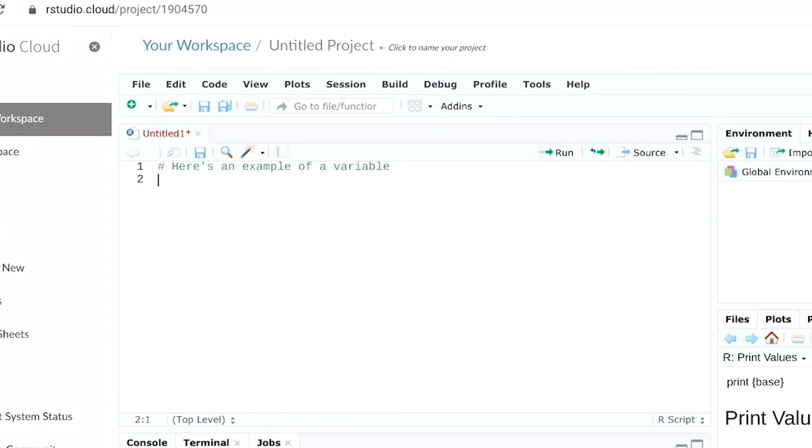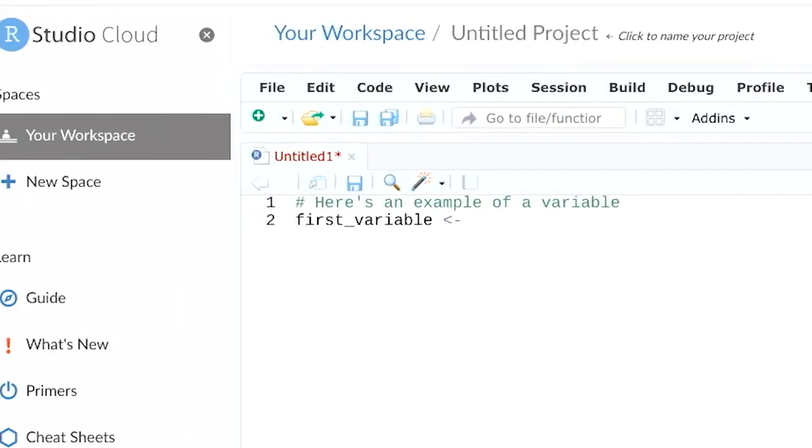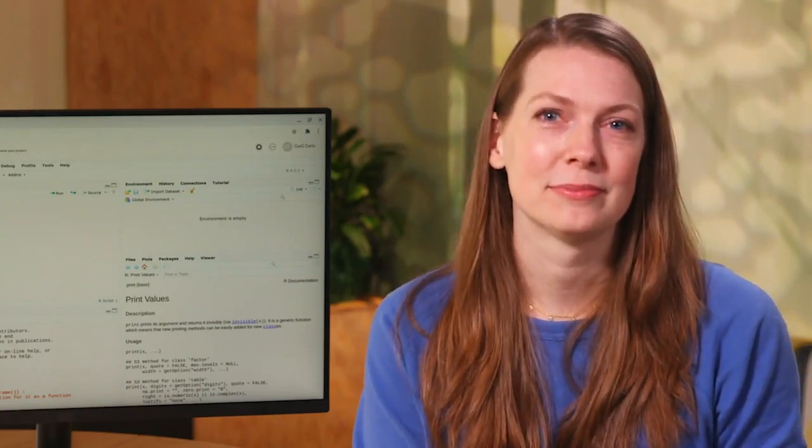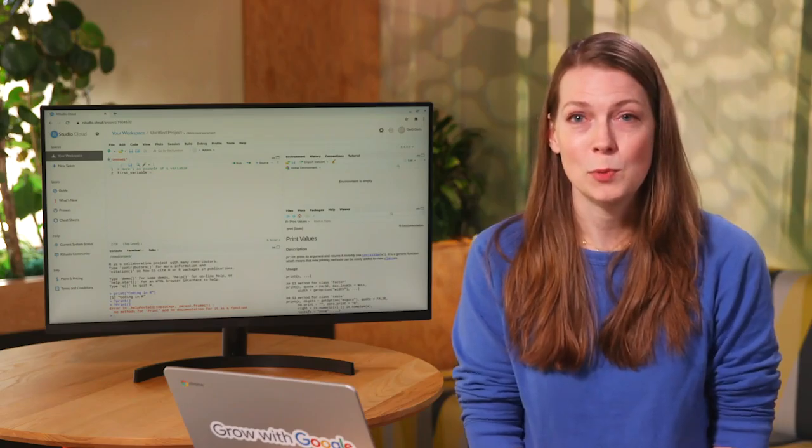Now let's go ahead with our example. It makes sense to use a variable name to connect to what the variable is representing. So we'll type the variable name first underscore variable. Then, after the variable name, we'll type a less than sign followed by a dash. This is the assignment operator. It assigns the value to the variable. It looks like an arrow, which makes sense since it's pointing from the value to the variable. There are other assignment operators that work too, but it's always good to stick with just one type in your code. Next, we'll add the value that our variable will represent.